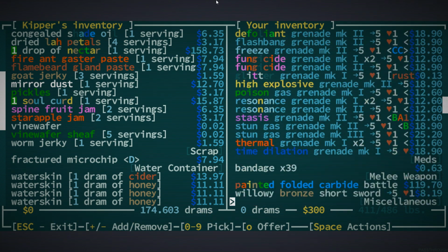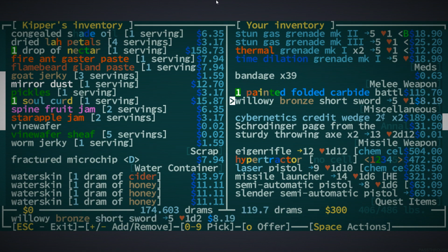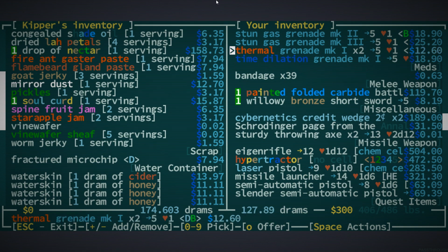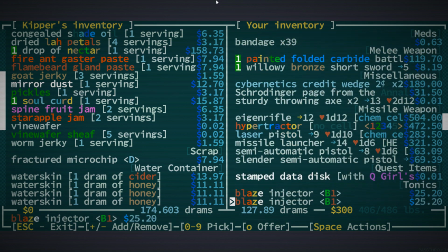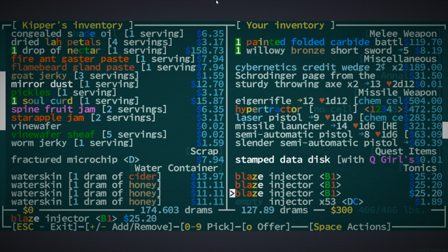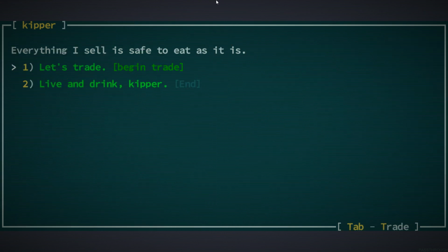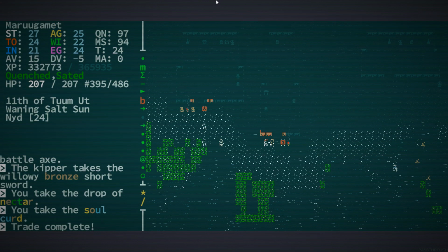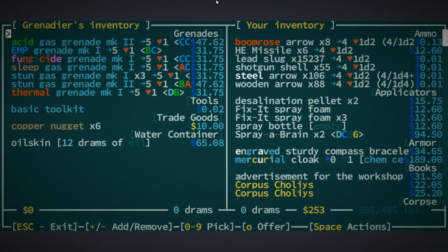Alright, let me trade you a data disk for all this. Or I guess... Hold on. I have weapons and stuff. Let's get rid of these, even though they are not terribly heavy. And then I don't actually want... You know what, I'll give you 47 drams of water, that's fine. Alright, we're getting close on some of these.